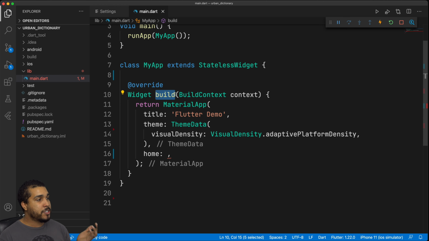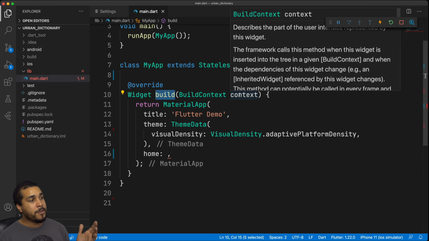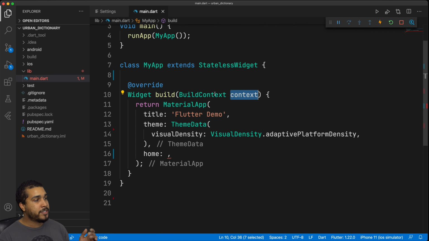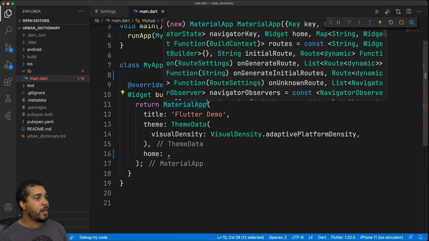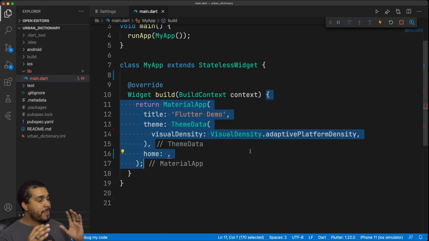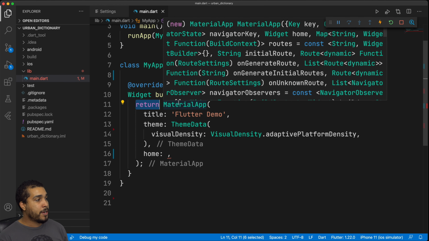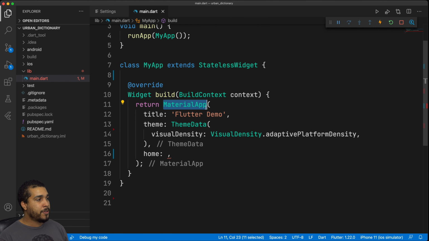The name of the function is called build, and then the parameter that is passed in is just context, which is of type BuildContext. So this parameter is being passed in, and we could use context. We're not going to, but we could use context anywhere inside of this function right here. That being said, we have the return statement right here, which is returning a MaterialApp.